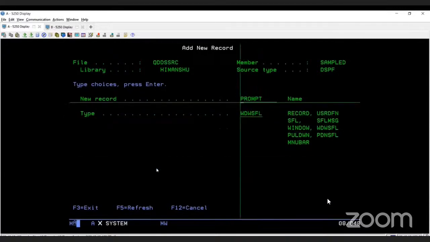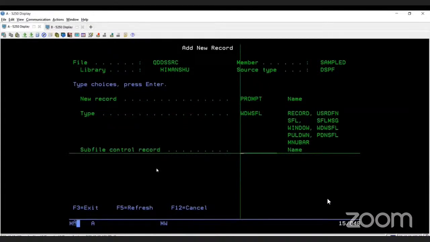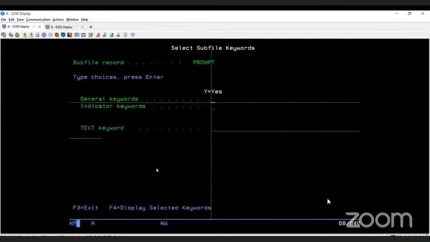After that, pressing enter. Like I have already mentioned in my PPT, for Windows Subfile and Subfile, we have two record formats. The first one we have already defined, that is prompt, and the second one is the control record format. I will give here the prompt ctl, and after that we have to press enter again.